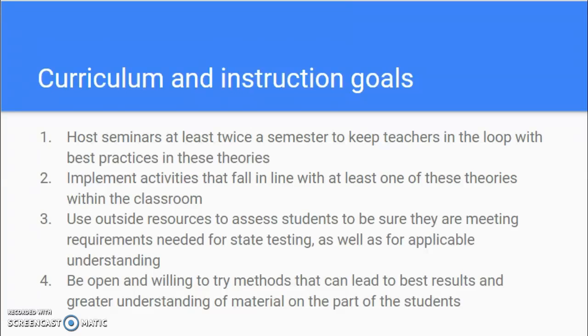Implement activities that fall in line with at least one of these theories within the classroom. Maybe try some of the best practices from some of the trends listed here or some that you might research on your own. Some teachers already use one or a few of these theories in their classroom and know some of the best practices. So always keep in touch with your colleagues and see where you can improve your classroom.